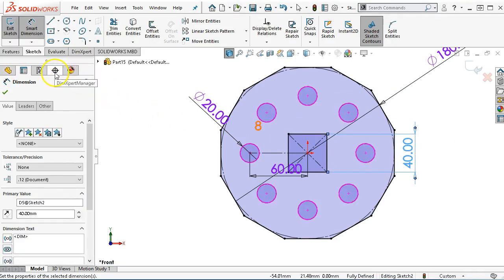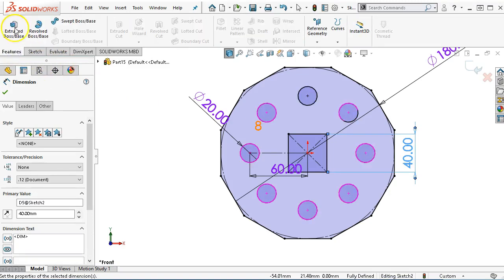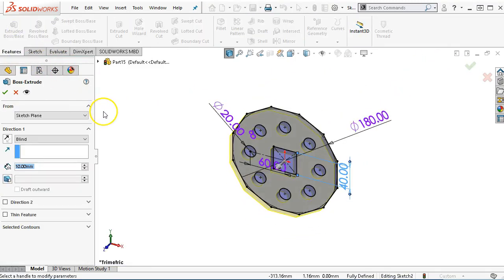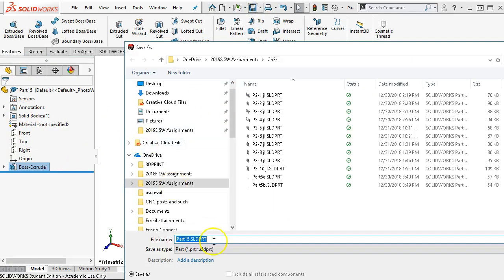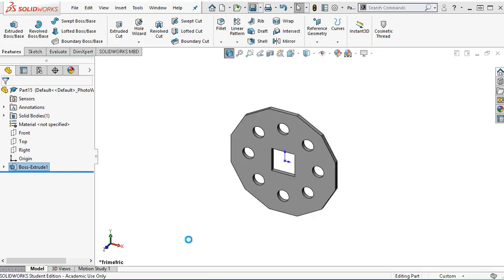Alright, and then we said there was a thickness of 6 millimeters. Accept it, save it, and we're done, ready for the next project.